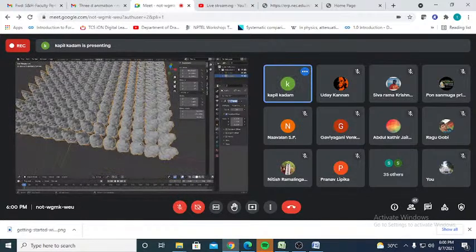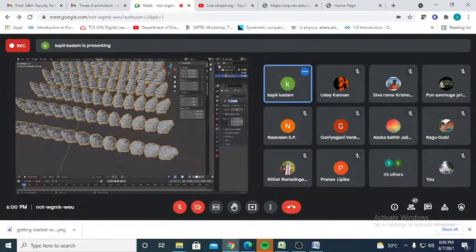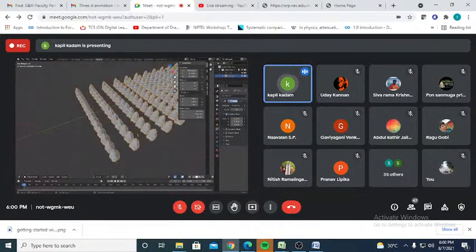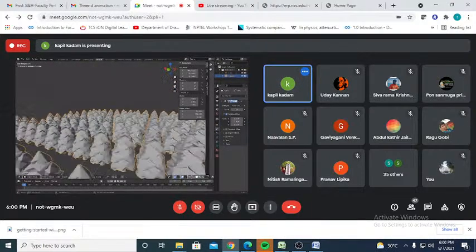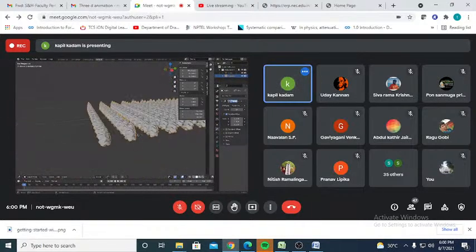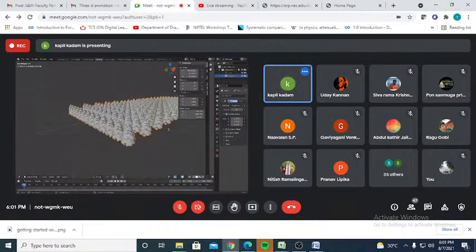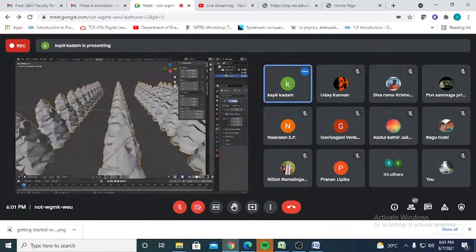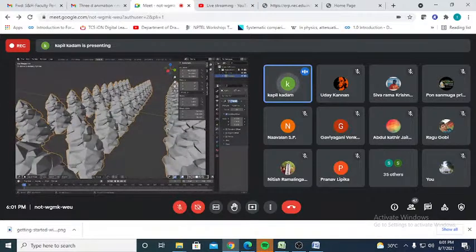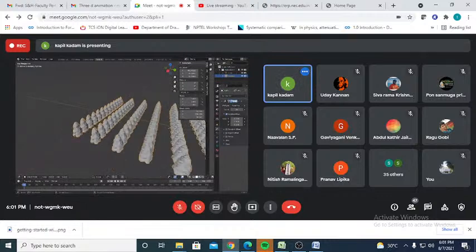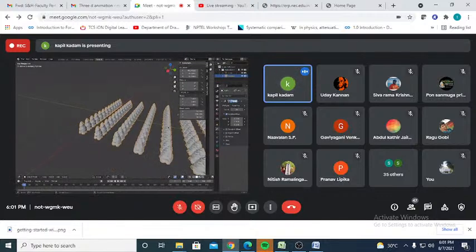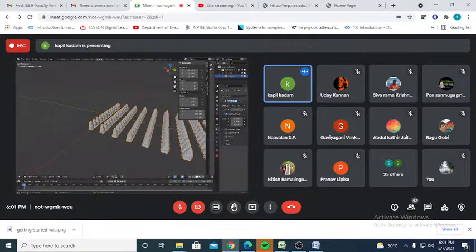Of course, you can change this distance so that you can have them placed at whatever separation distance you want. So this is how the modifiers will help you in expediting the process.